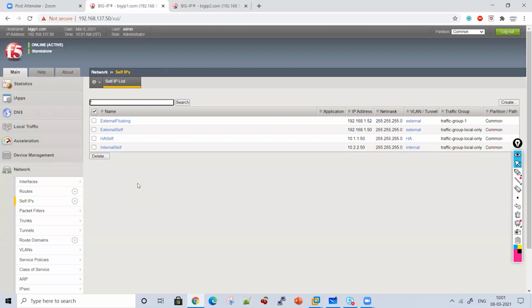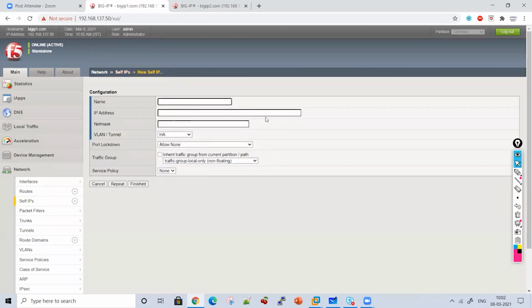Now one thing pending is we have configured floating IP for external, we have to configure for internal. Now we will give internal floating. IP address is 10.2.2.52. Net mask is 255.255.255.0, and I will say internal, and here I will change it to floating.